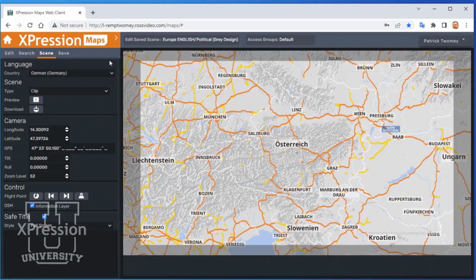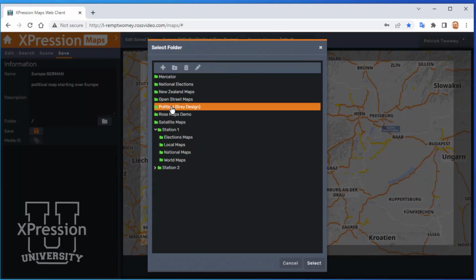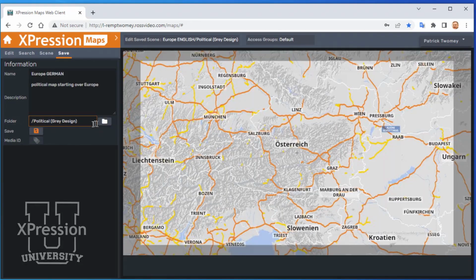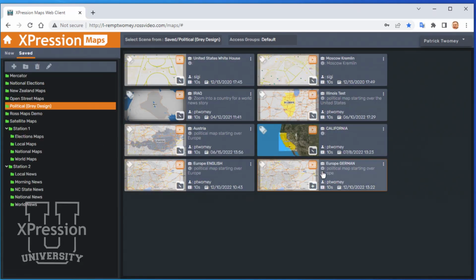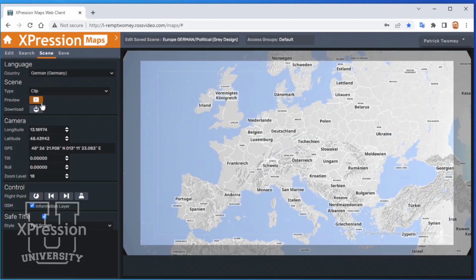So I could create my map in one language, save it, duplicate it, change it to another language, and again, I've done this, so I'm just going to go to the Save menu, and I'm going to say this one is in German. I'm going to put it into the same folder, Political Gray for me, and once I click Save, I'm good to go. And then you'll notice when I go back over to my maps, there's European German, there's European English.